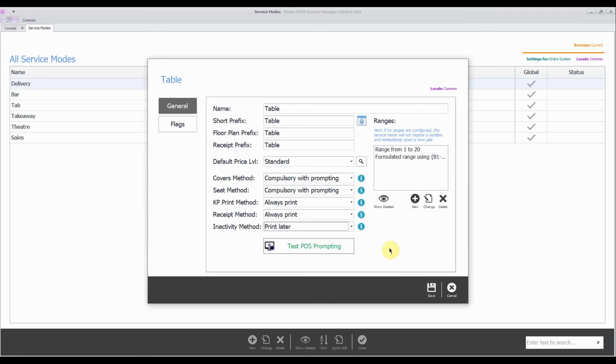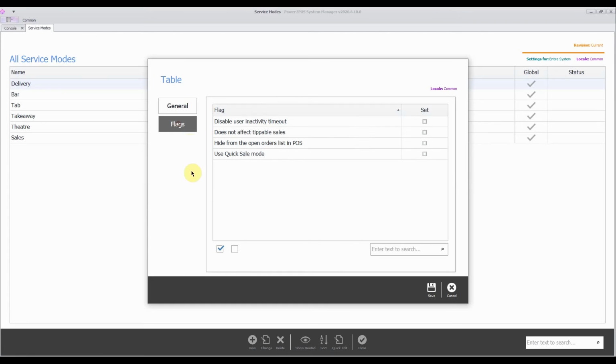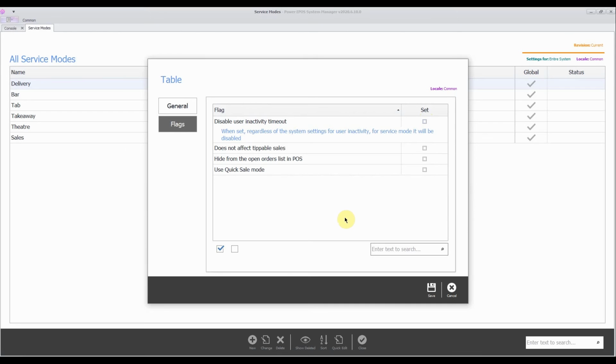Once our table range is set up, we can test how the range will look on the POS before we add the tables to the floor plan by clicking the button Test POS Programming. Lastly, we click on the flags button to check these settings. For a description of each setting, simply click on the setting and the description is displayed below it.